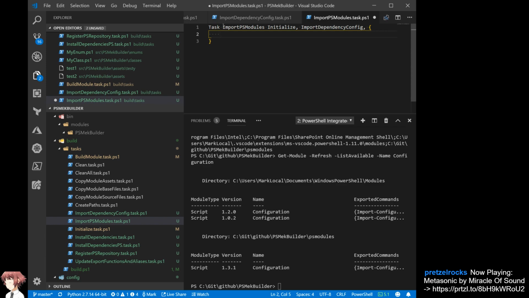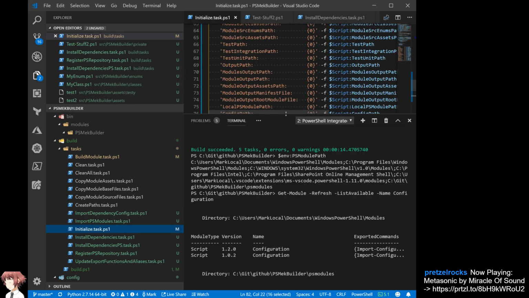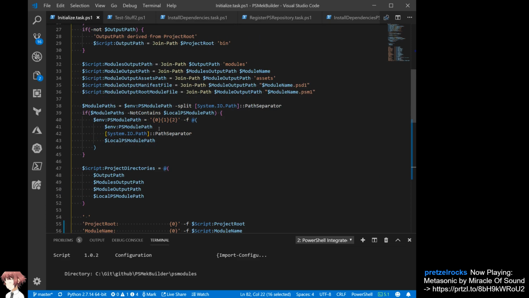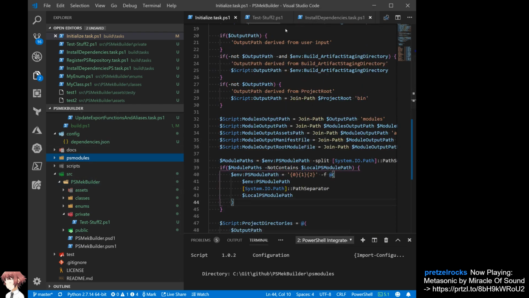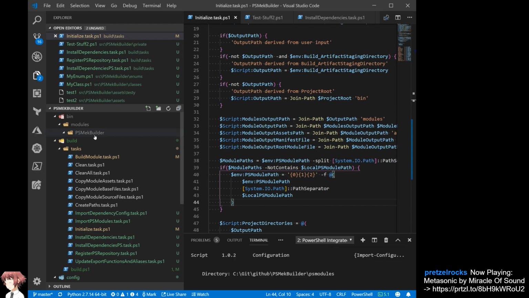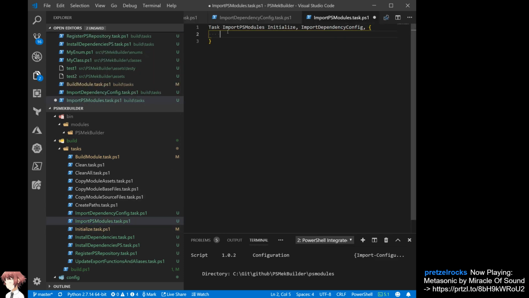Initialize automatically sets the, just show this right quick. Right here, it checks the PS module path to see if the local PS module path exists in it, and if it doesn't, it adds it. So if initialize runs, we're always certain to have this path in the modules path, which means any modules in it should auto load, but we also want to import modules. So we make sure that the right modules are available before we actually do.